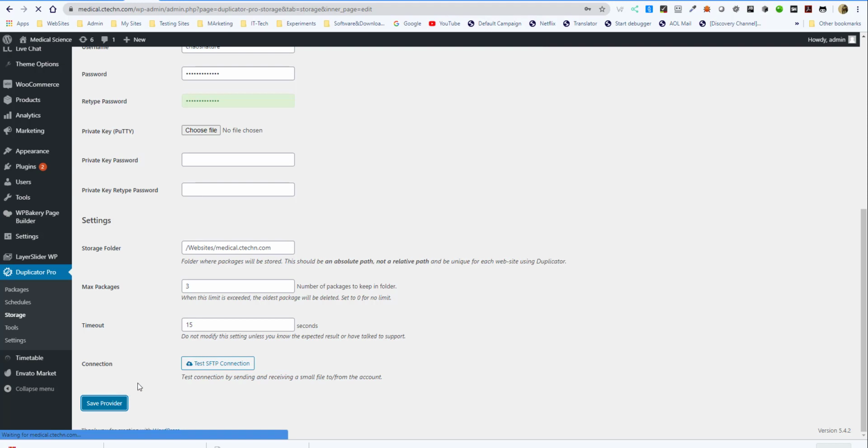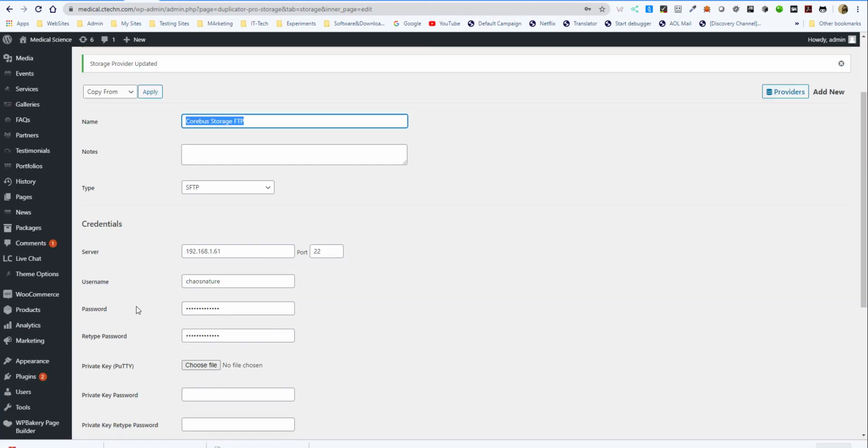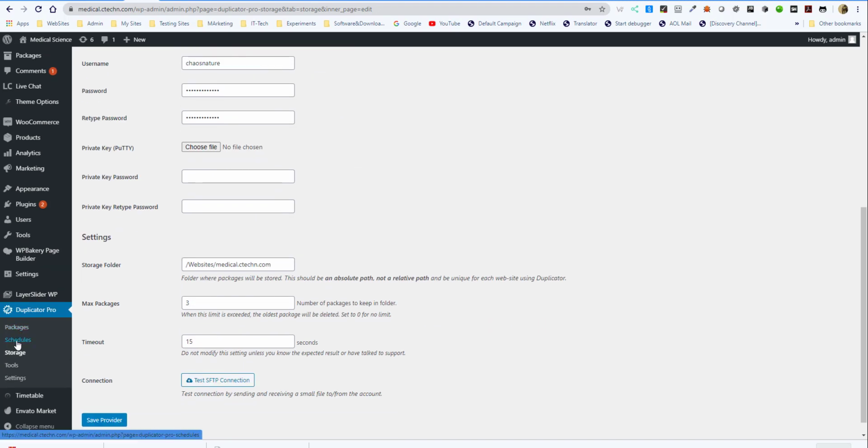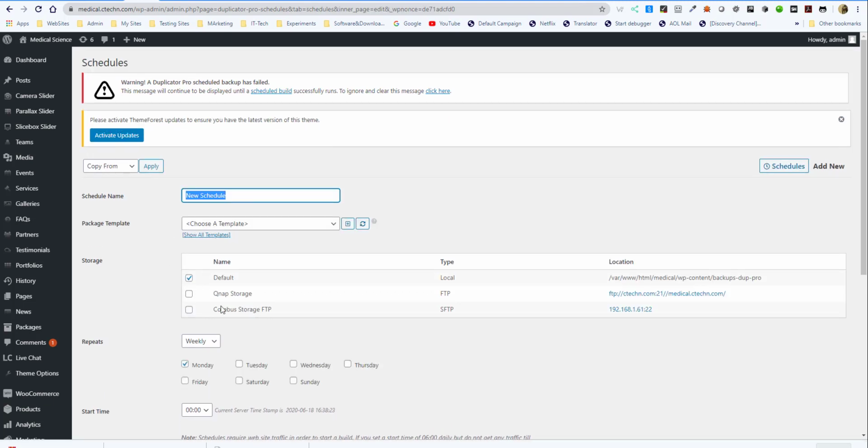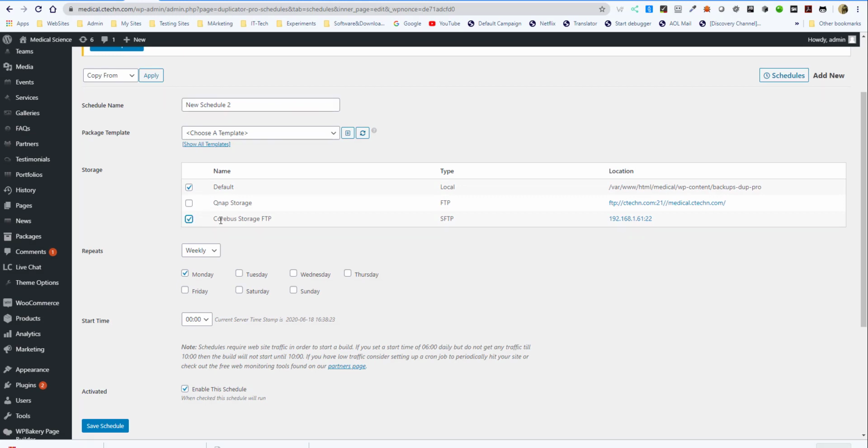Just save provider. So after you save the provider, we can go on to the schedule side of things as well. Let me create a new schedule. Now create a new schedule, call it schedule 2, and this is the FTP server that we tested just now working. If you haven't tested it, don't tick this, don't add it to the schedule.